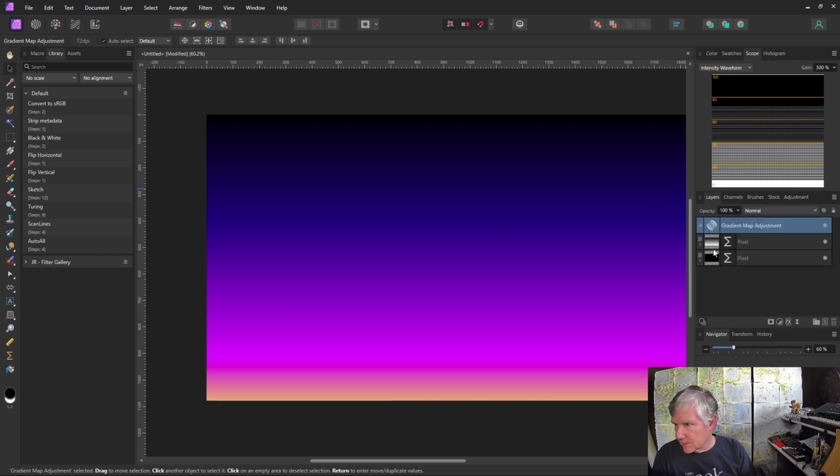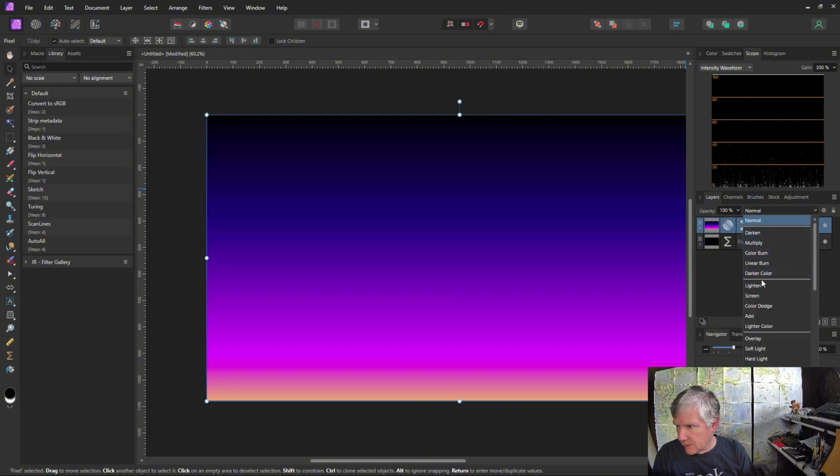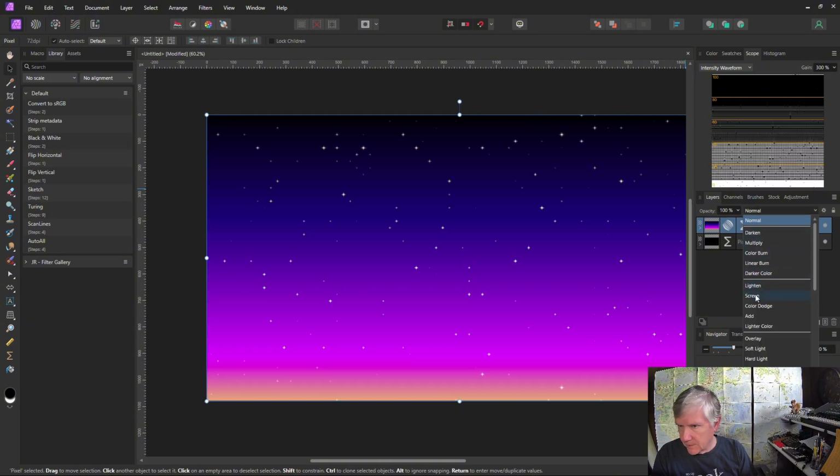Go back to my layers. And I'm going to apply this only to that layer. And then select that layer, and then I'm going to look at a few different blend modes. So I could either lighten or screen. I could do some other stuff here. I'm going to choose screen.